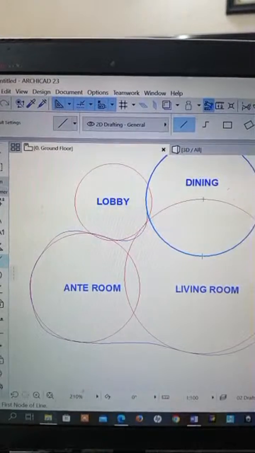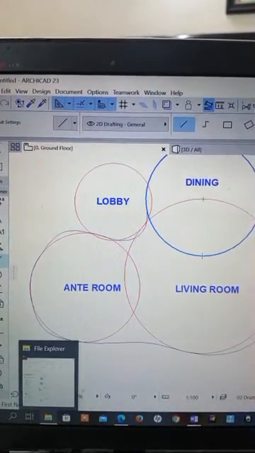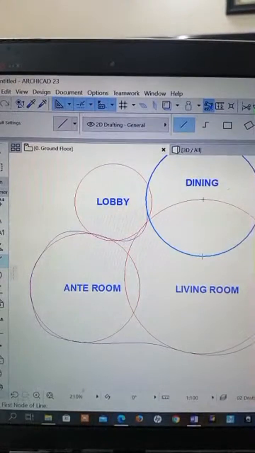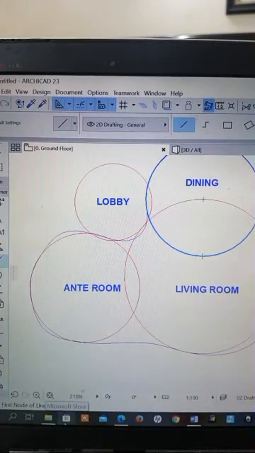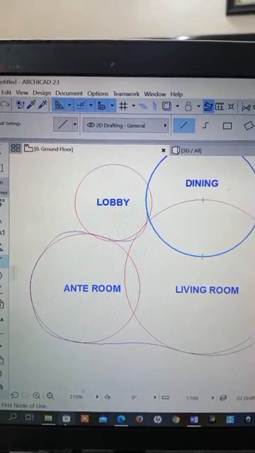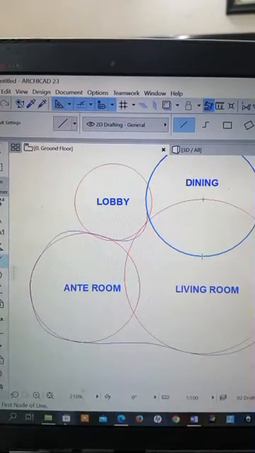But this diagram was done in this way because it was intended that the user of this space will be able to progress from the anteroom to the living room, passing through a door. The door could be a swing door, it could be a sliding door, and it could also be a pocket door. As long as you are passing through a door to the space, it means that the relationship is a three-quarter relationship. Let me show you what I mean by three-quarter relationship.